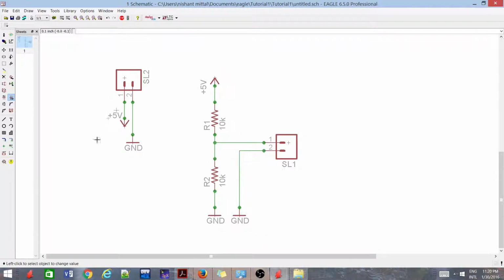So our circuit is ready to be converted into its layout. So that's it for this second tutorial.